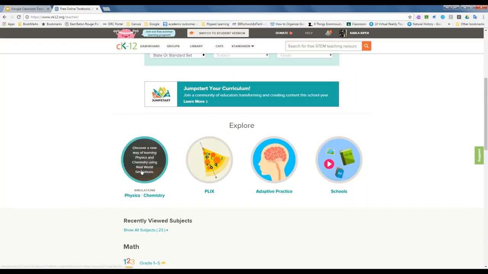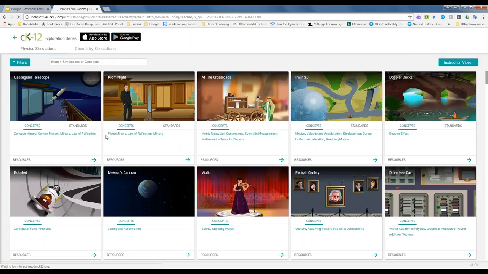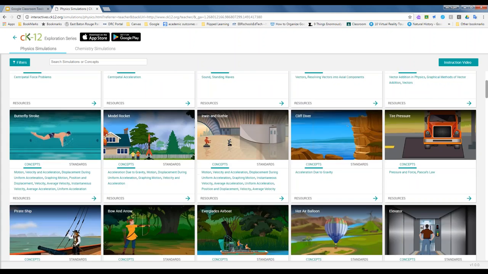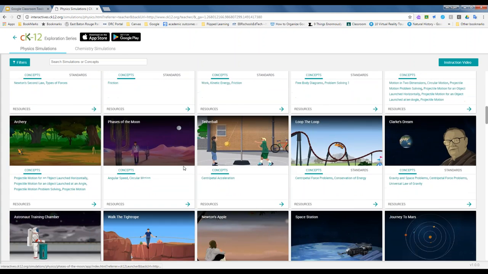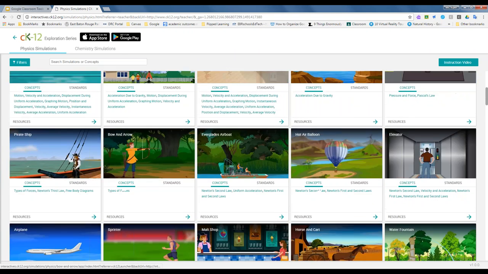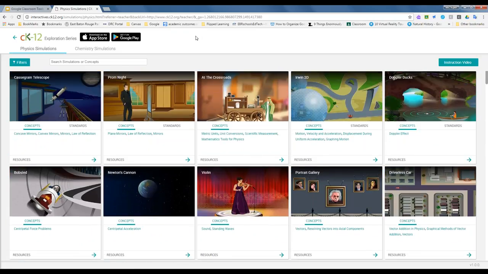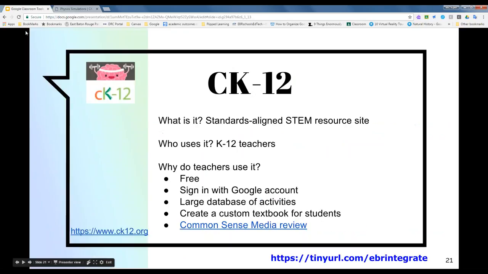I really like that there are simulations. So these are science-based. And again, the partnership with Google means that teachers don't have to create accounts. Students can also log in with Google. You don't have to create student accounts on this website to give kids access to this resource. So Google has really done a wonderful job in working with CK12 and all the other partners that I've been presenting to make it very accessible for students to be able to use these tools.